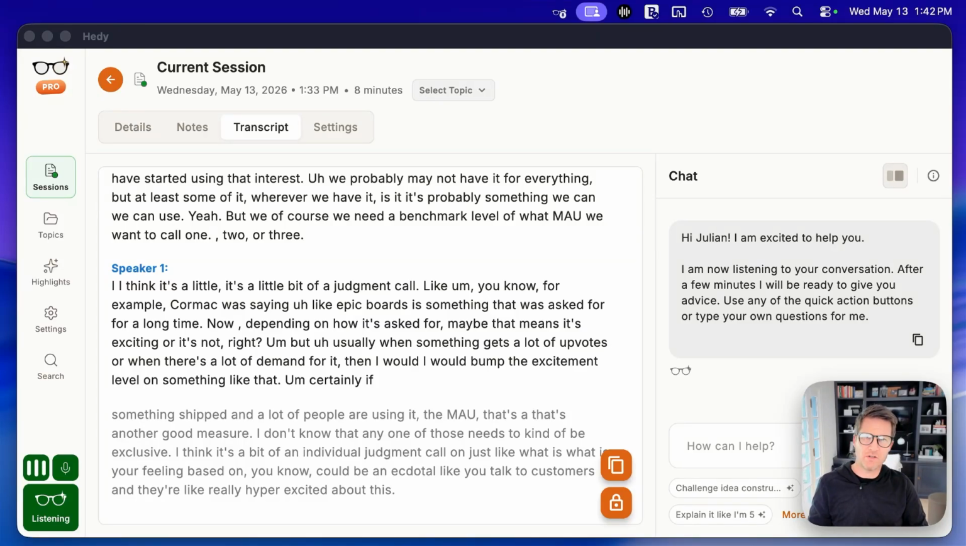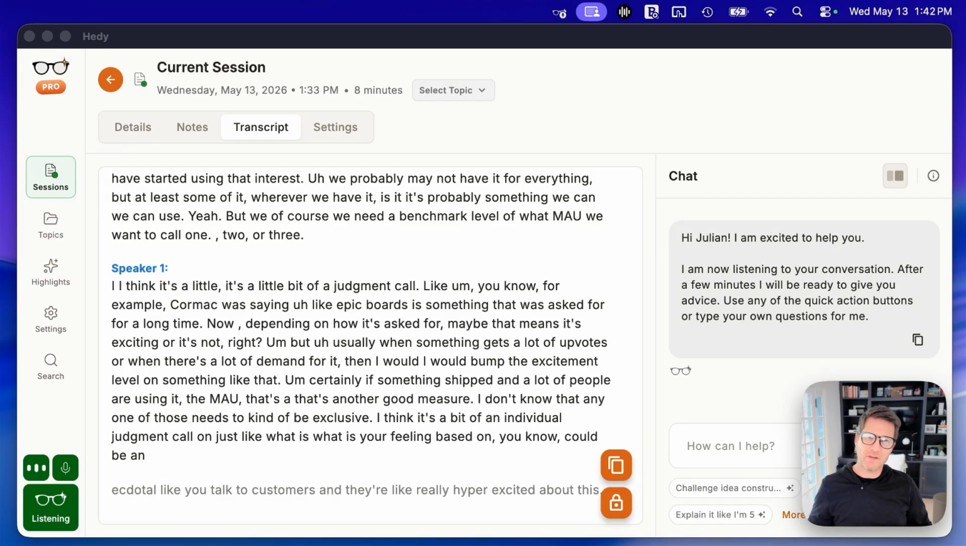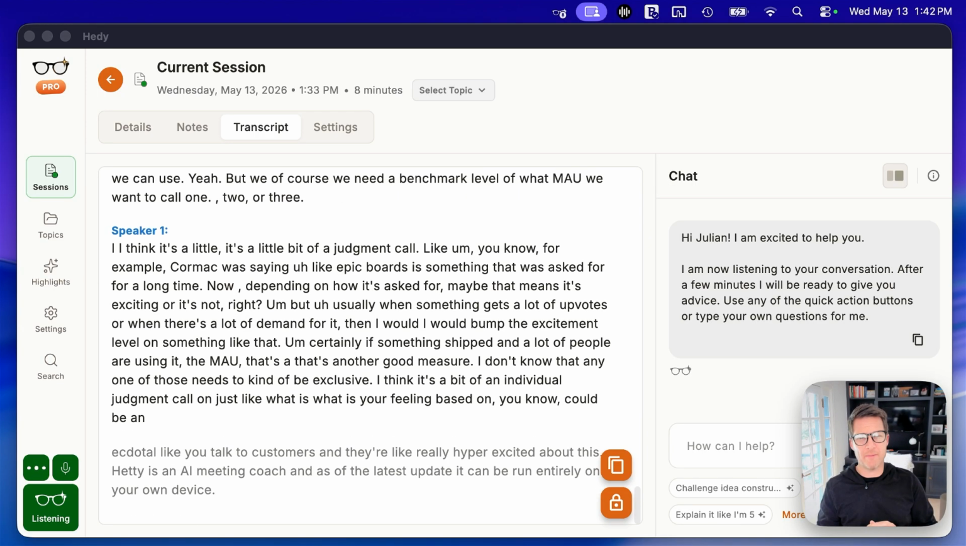Hedy is an AI meeting coach, and as of the latest update, it can be run entirely on your own device using local AI models. And I'm going to show you how.